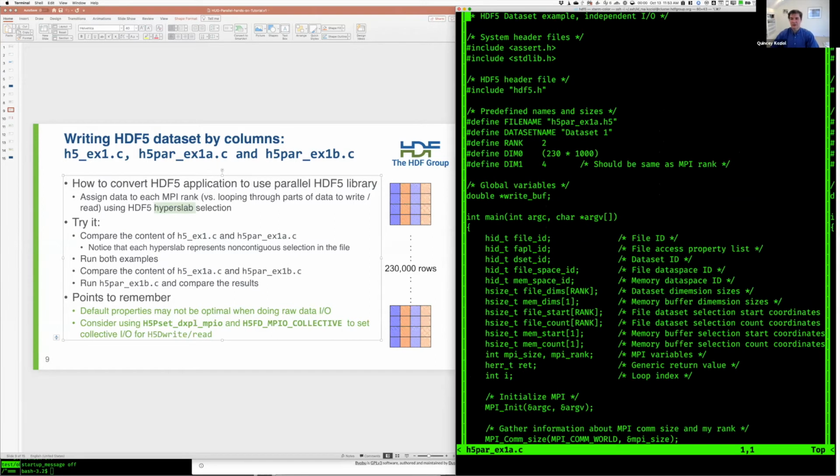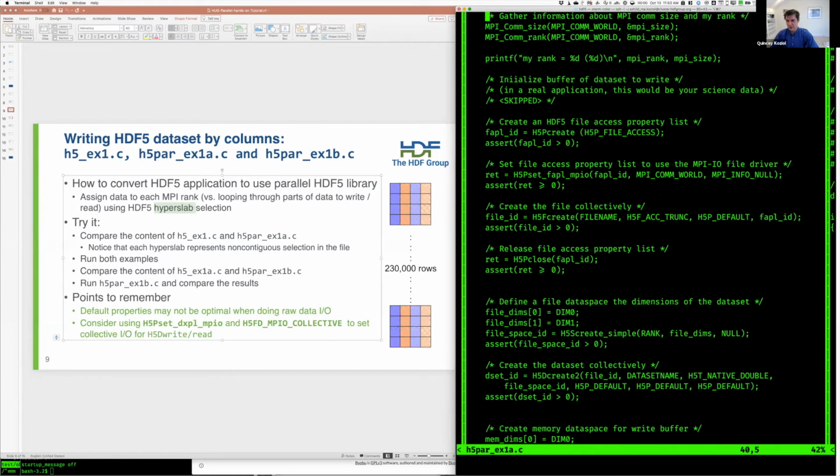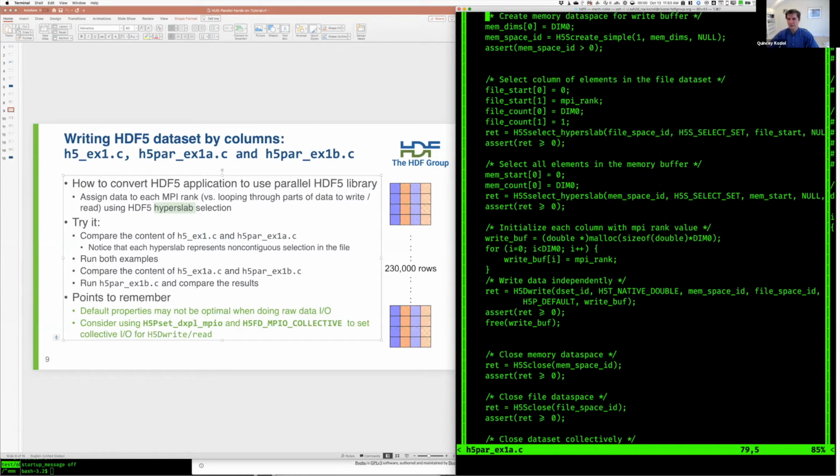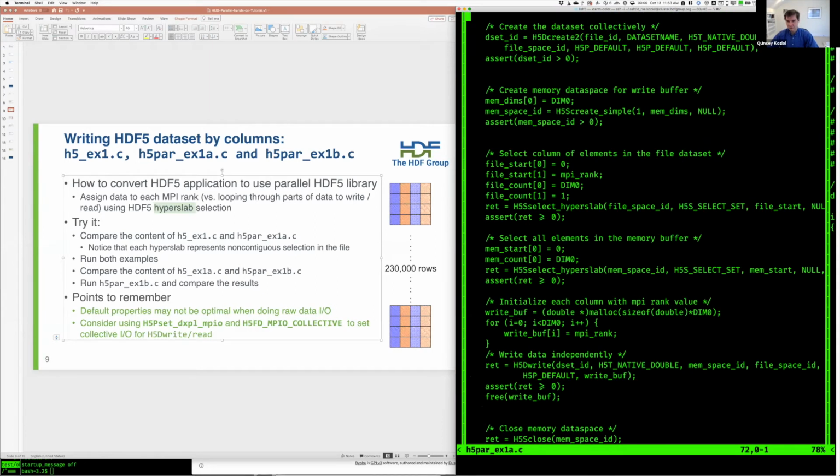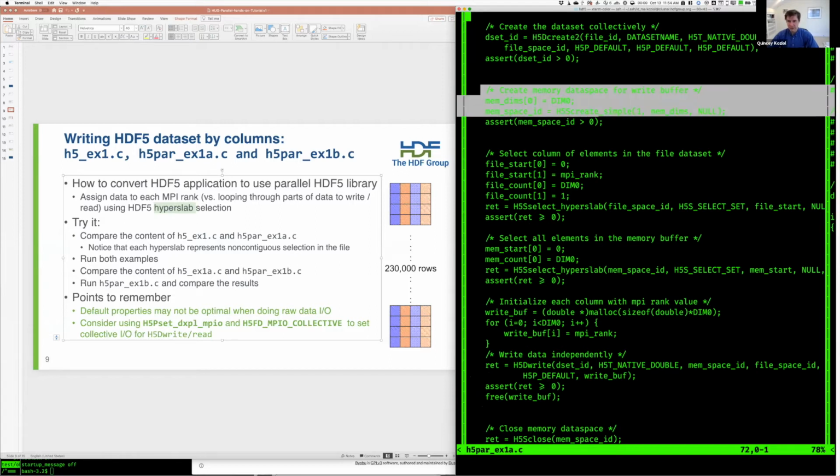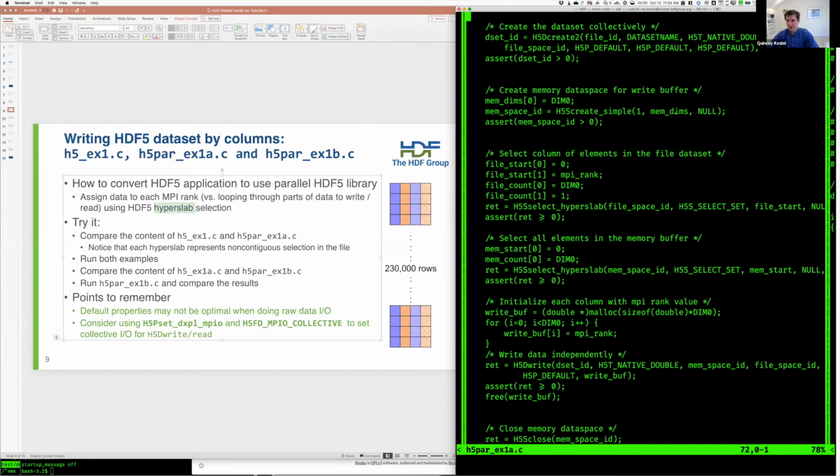Going back here, this is the straightforward, independent version of that same program, basically. All the ranks collectively, everybody together, right? It's collectively all the ranks, create the data set. They've already opened the file, and we've talked through that.